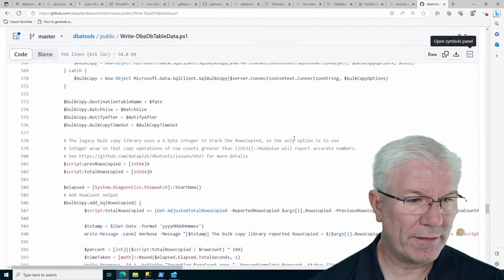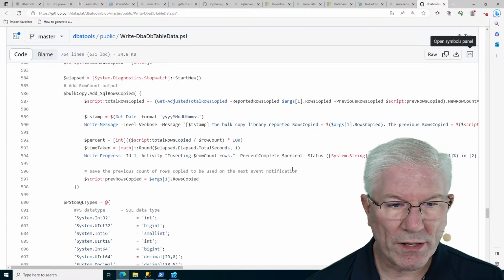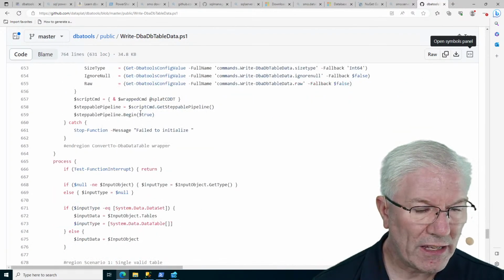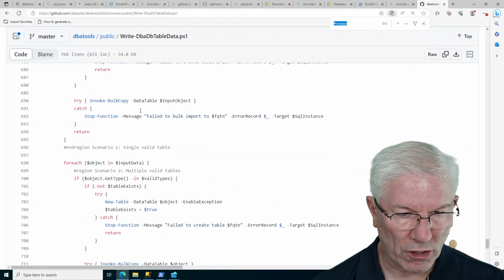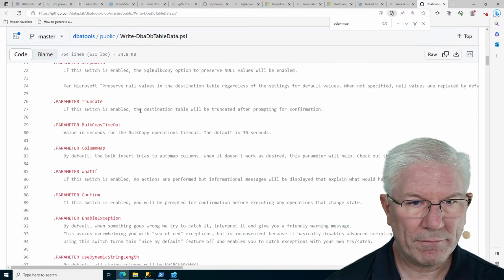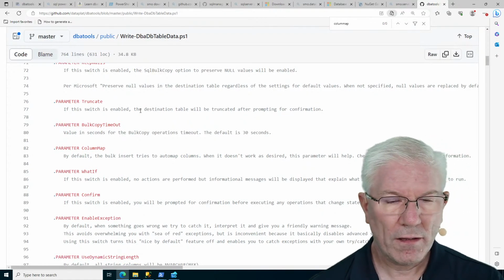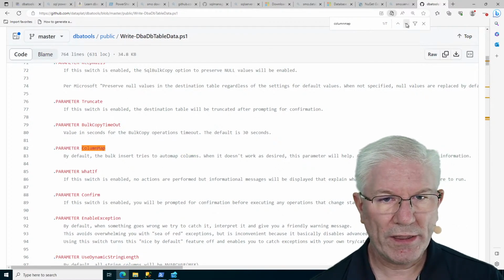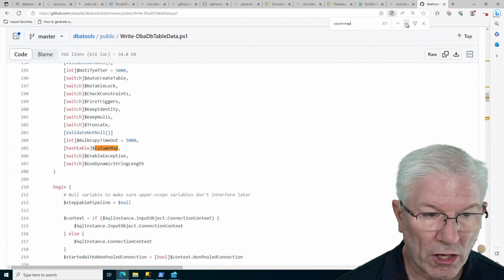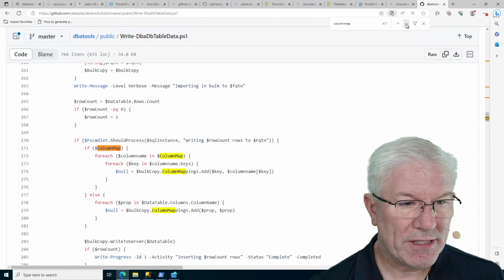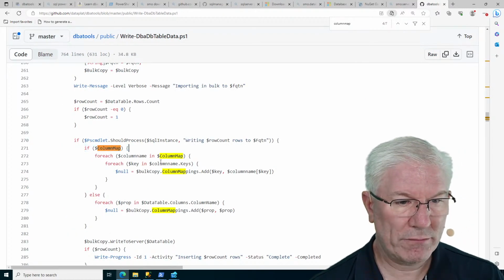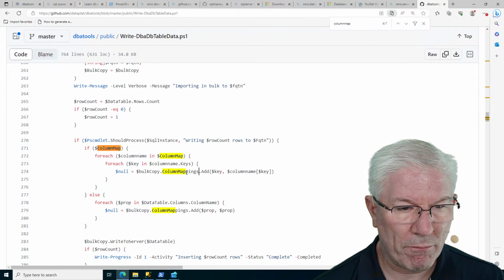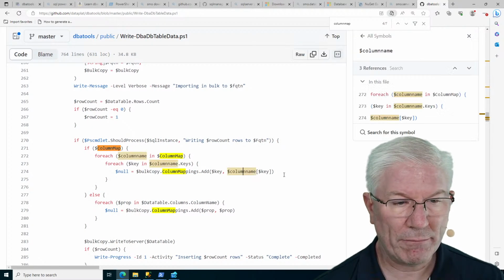I don't know why it does that. Oh, it's GitHub, that's why. But what it wants is, if you didn't specify a column map, which is right down here, let's just search column map. So there's one there, one here, showing a column map. There's my parameter. Then it comes down and says, if there is a column map, then map each column in the column map into the bulk copy mappings, adding the key column name.